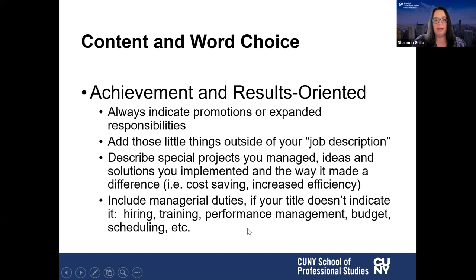So talking more about adding ways to make yourself stand out and show your impact, it is important to try and make sure that your resume is achievement and results oriented. Make sure that you describe any expanded responsibilities that you have taken on. Make sure that if you are promoted or move to a higher level position, that you indicate that on your resume as well. It's also important that you add those little things here and there that might fall outside of your typical job description, but are nonetheless important to really show the impact that you make in your organization.